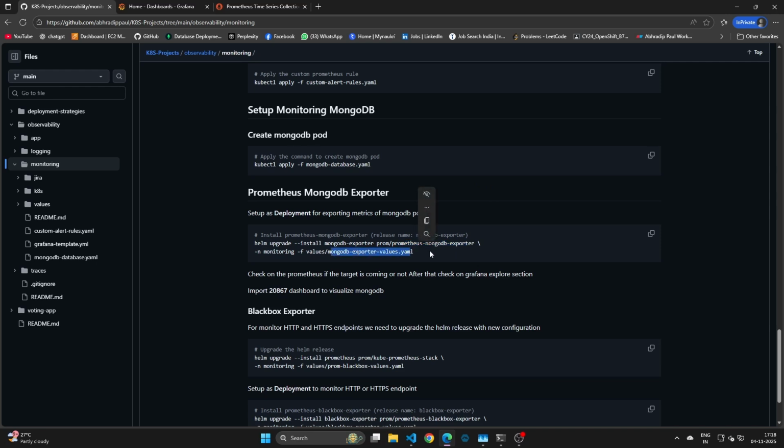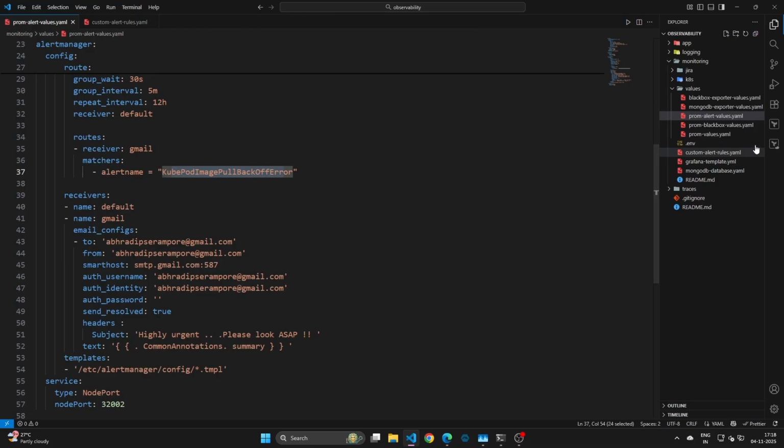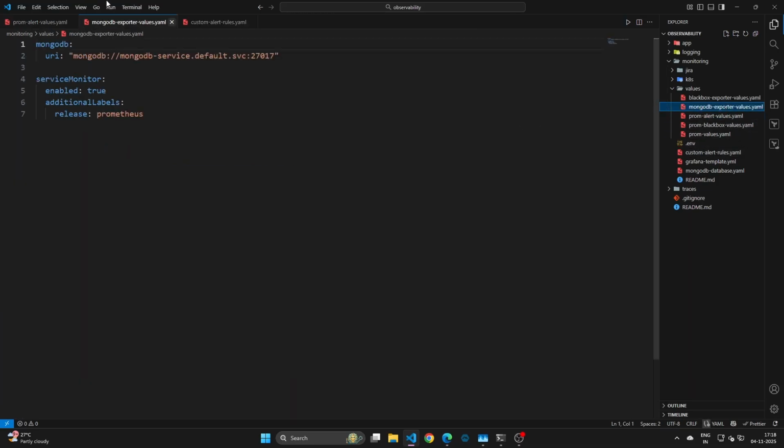So I also need to create values for this. In the values section, I am mentioning the MongoDB URI. Using this URI, the MongoDB exporter will monitor the pod, and there is something here.